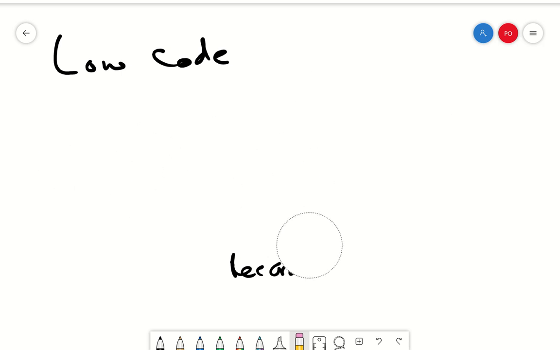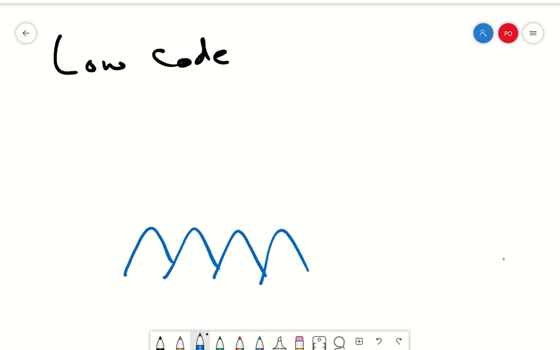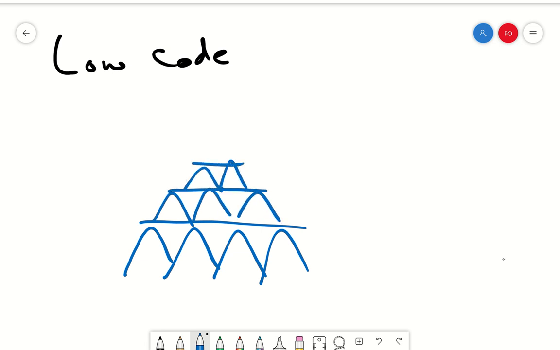So there are limitations to your low code, and I would also argue that as well as it being difficult to maintain, once you reach a certain level of complexity with Power Apps, it becomes quite difficult to build. It's a little bit like a tower of cards.